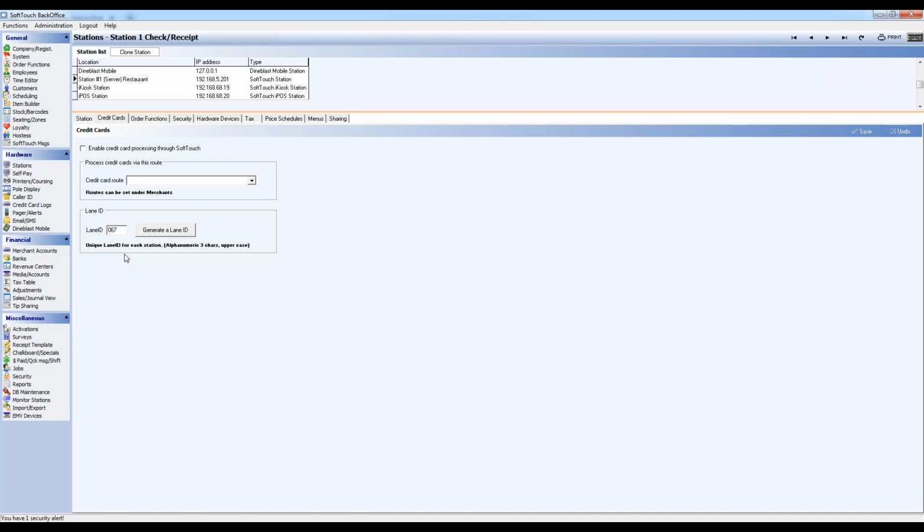All right, so let's go to one of my favorite little things about SoftTouch, setting up our seatings and zones. So setting up different sections.